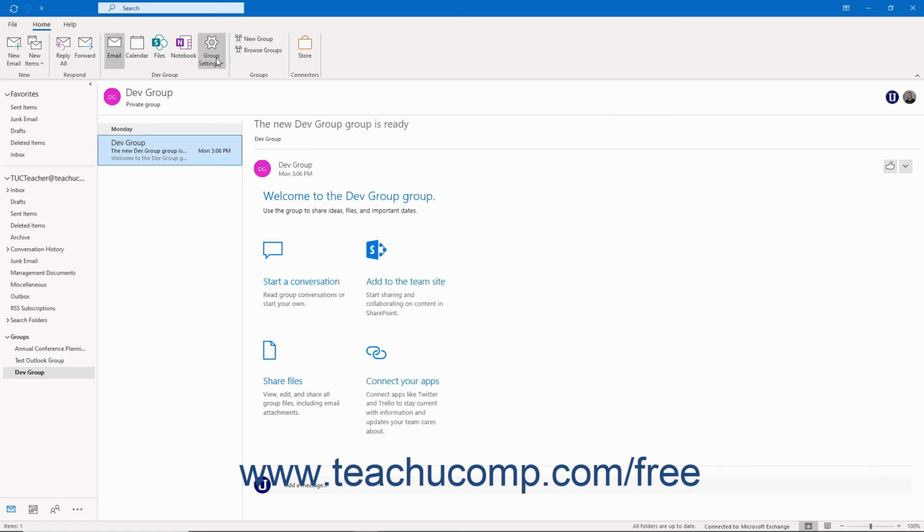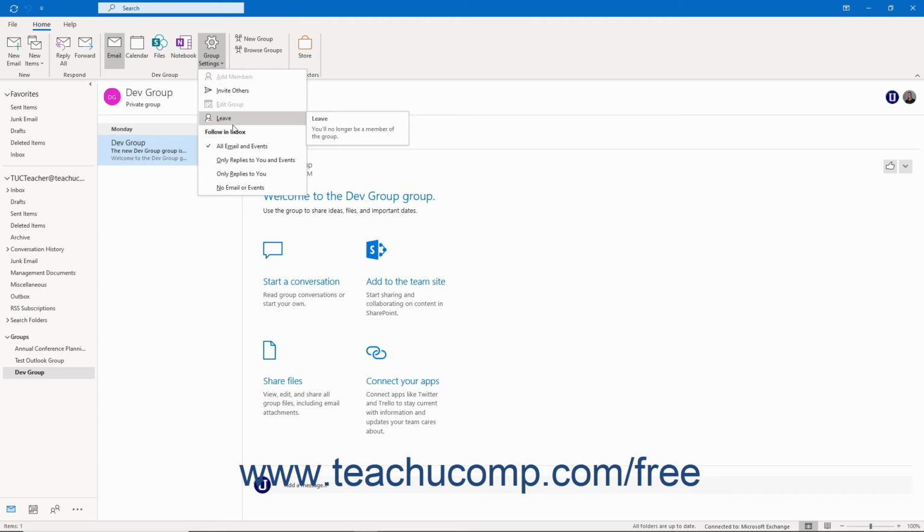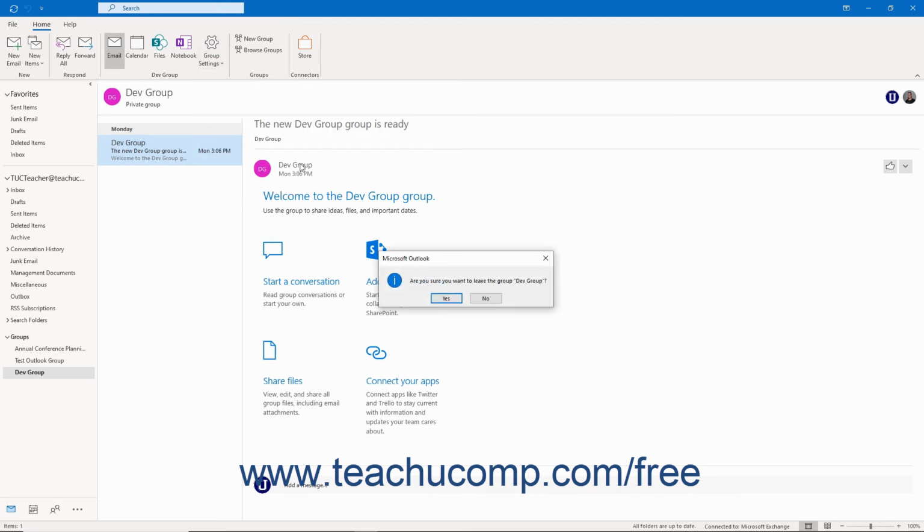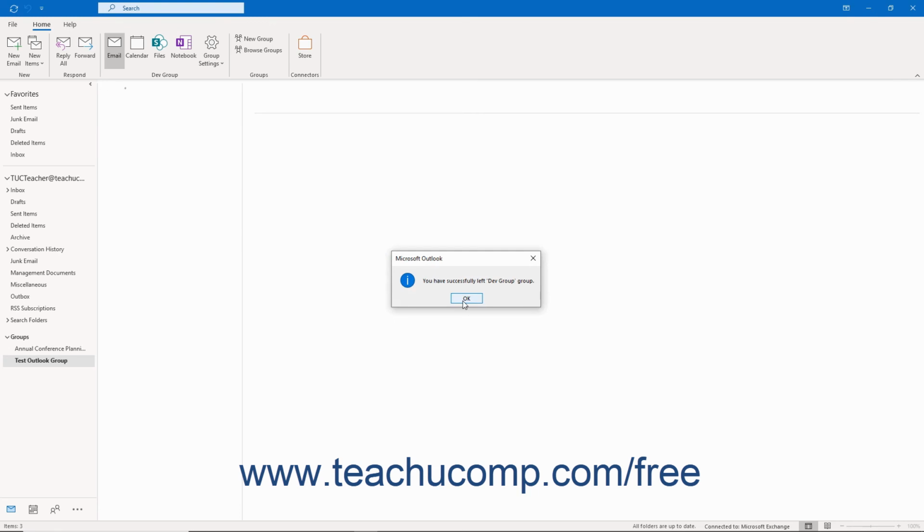Next, click the Group Settings button in the Group Name button group, where Group Name is the name of your group, on the Home tab of the ribbon. Then select the Leave command from the drop-down menu. Then click Yes in the confirmation dialog box that appears. You can then click the OK button in the dialog box that appears to close it.